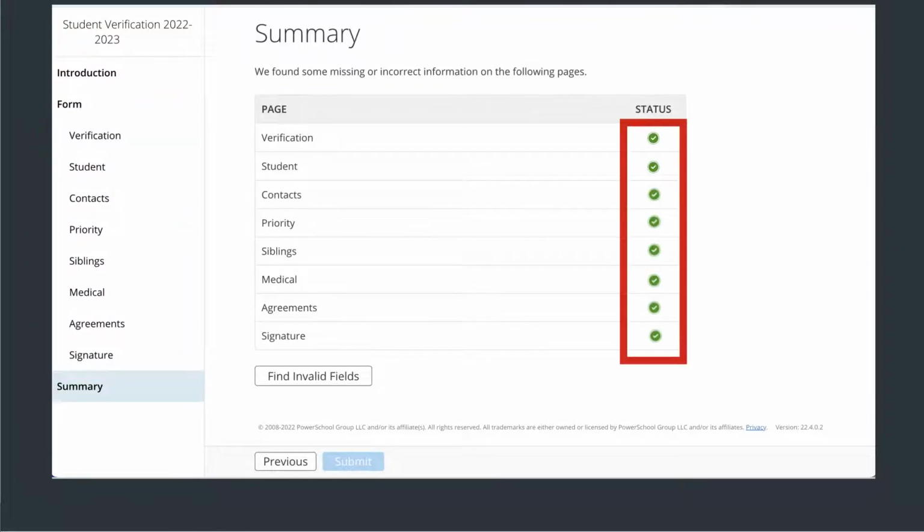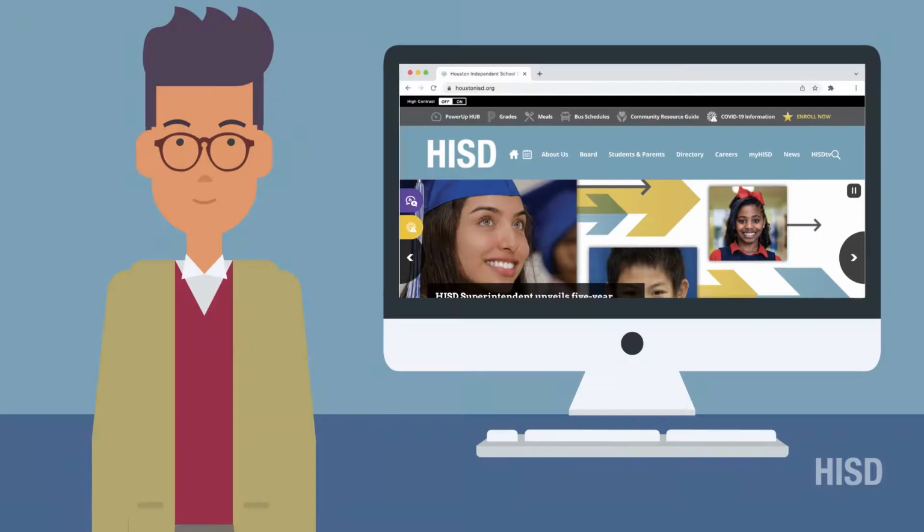Your completed form should have check marks for each of the categories, like this. Congratulations! Now you're all set for the new school year.